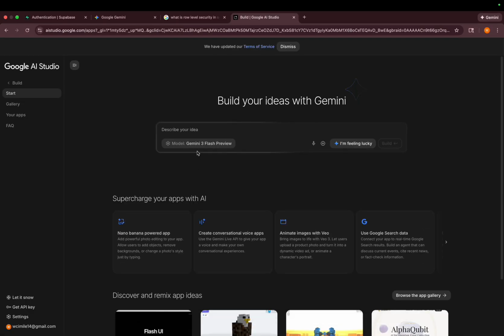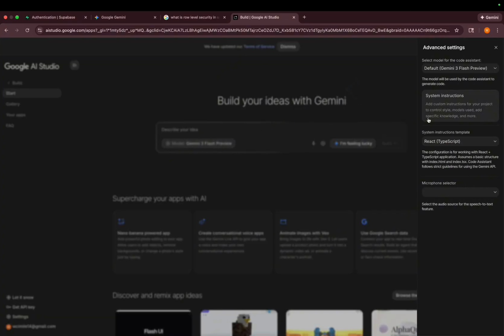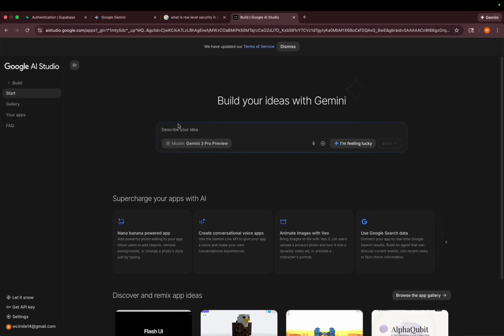For us to see Supabase really at work, I'm now at Google AI Studio, and I want to choose the model to be Gemini 3 Pro preview. What I want to do is that I simply want to build a platform where users can come and upload, let's say, documents. They can create an account and upload documents.